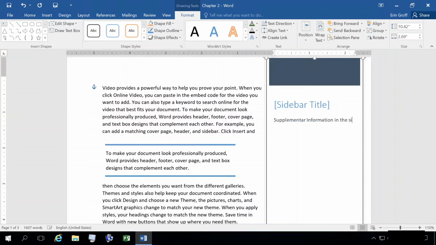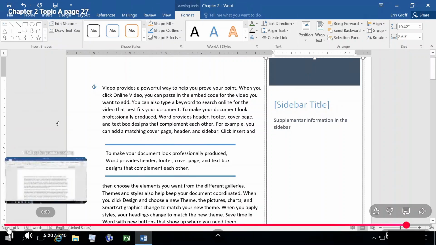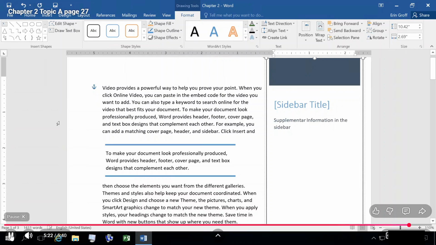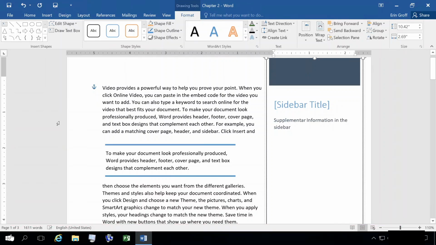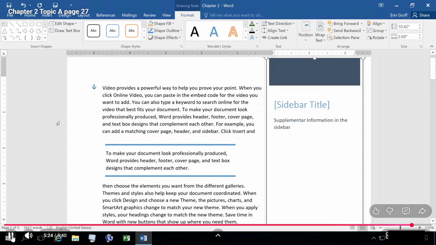Okay, so that's the difference between the two. Pull quotes pull you in to grab your attention. Sidebars give you supplemental information. So think SS, sidebar, supplemental. Pull quote, pull you in. That's how you can remember the difference between those two.